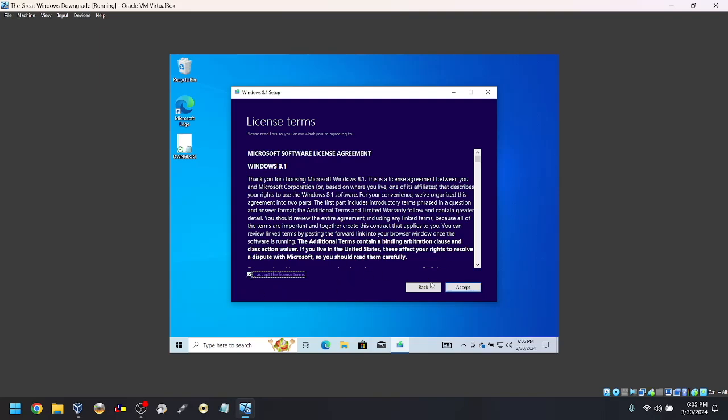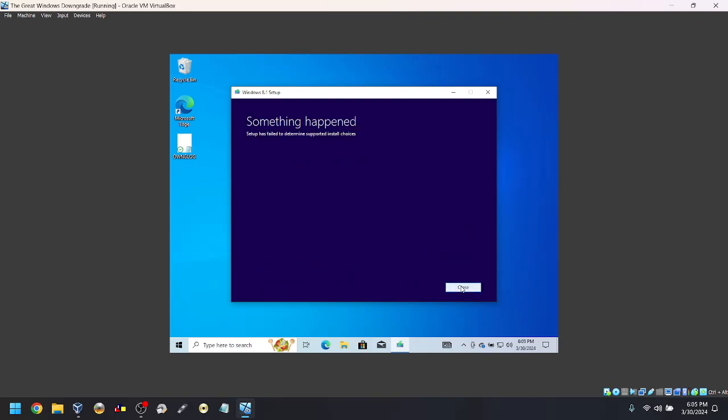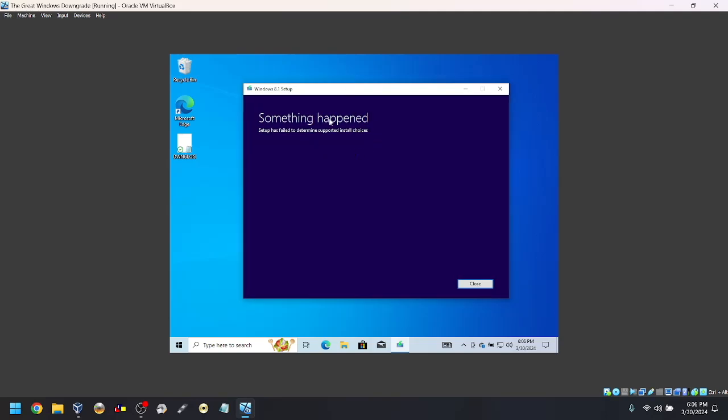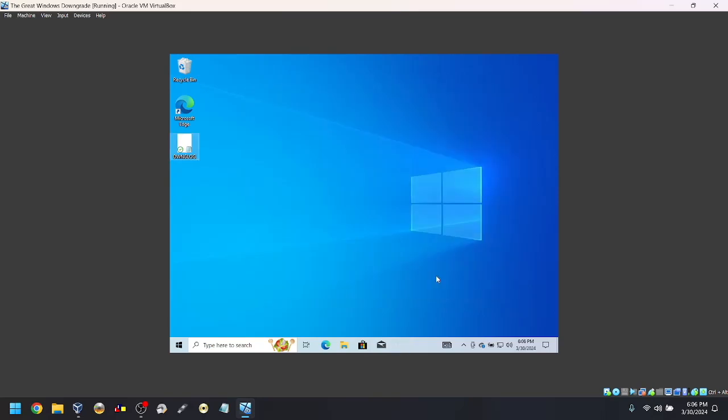So I do accept the license terms. What? Something happened. Setup failed to install the selected choice. What? What does that mean? Like, give me an error code or something. Like, I need to know what happened. Support and install choices. Huh.